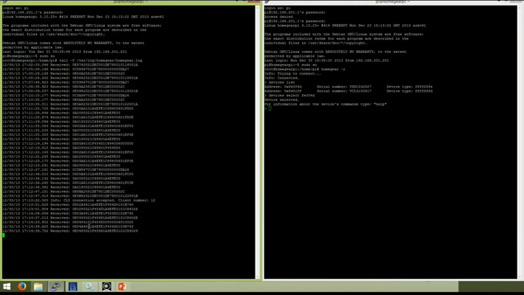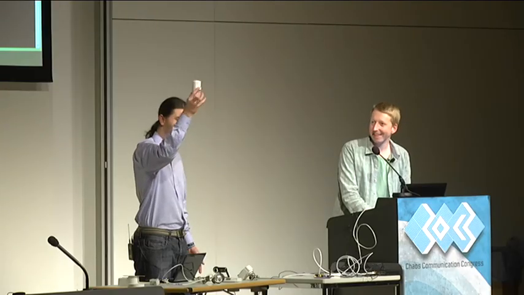Now we can't cheat anymore. There are no batteries anymore in the motion detector.